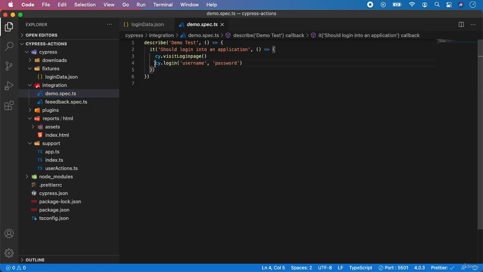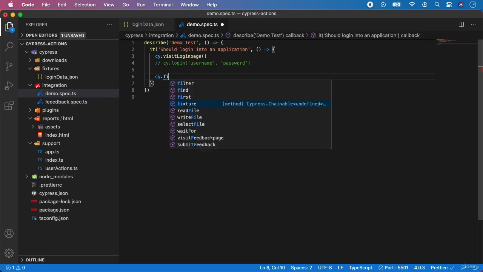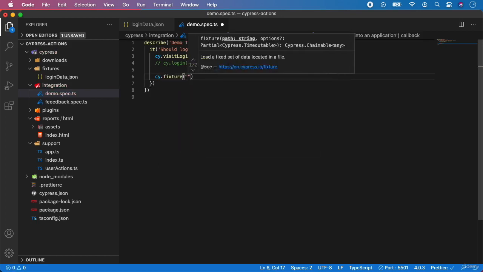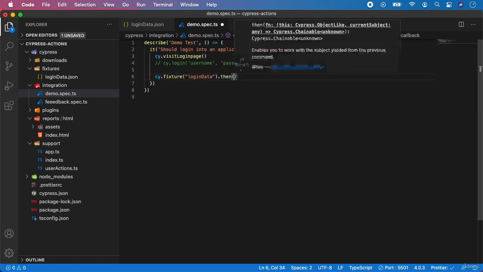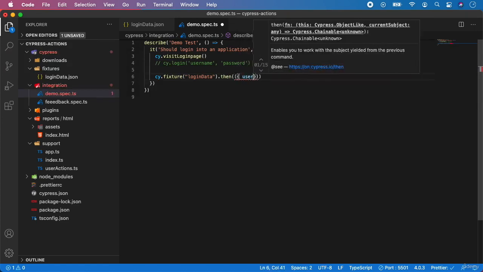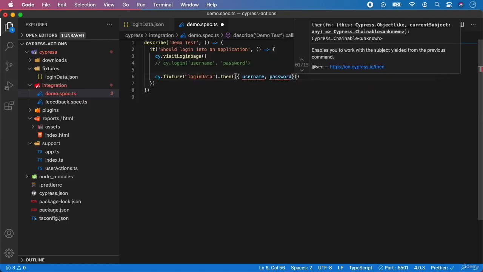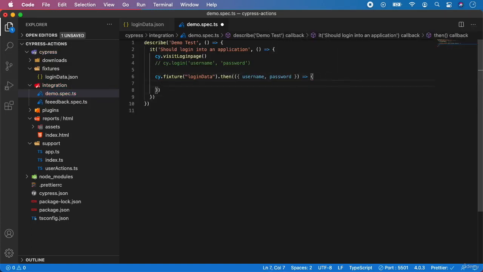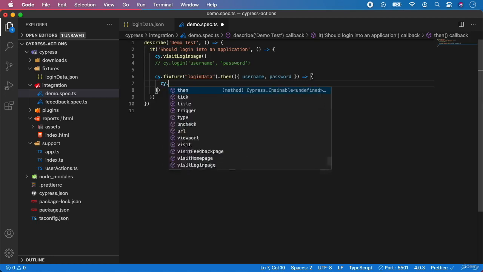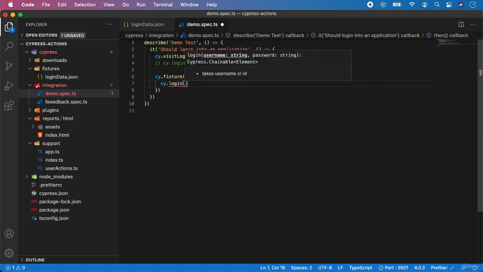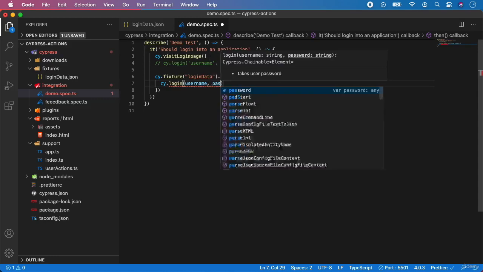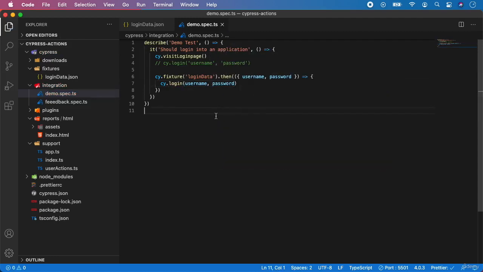And now if I want to use these fixtures, this JSON data inside our test, I can simply go to demo spec. Now I'm gonna comment this login out, and I can start with cy.fixture. Now I need to provide the path, the name to basically our fixture JSON. In our case, it's login data dot then, and here I want to destructure the username and password from that file. And now I have access to username and password, and I can simply use it. So I go cy.login, and I'm gonna provide it with username and password and save it.